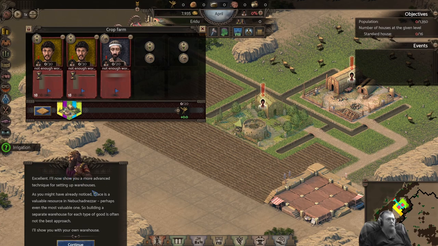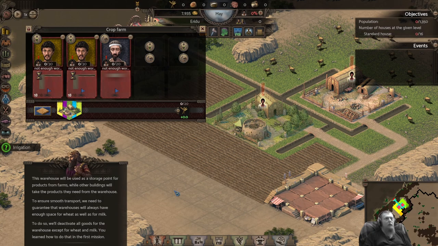I'll now show you a more advanced technique for setting up warehouses. You might have already noticed space is a valuable resource. Perhaps even the most valuable one, so building a separate warehouse for each good is often not the best approach. I'll show you with your own.